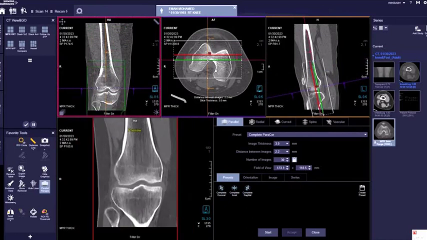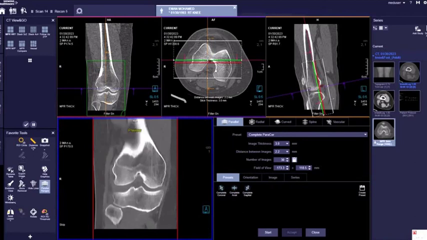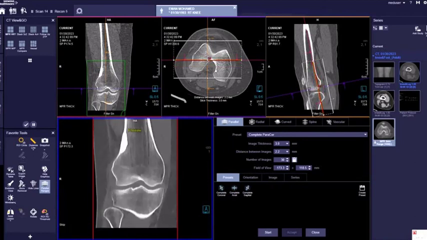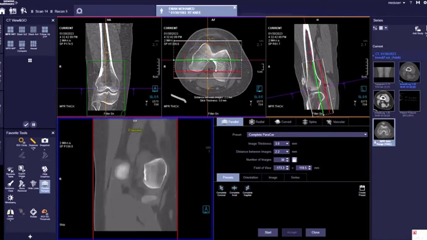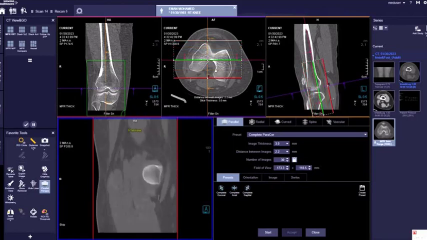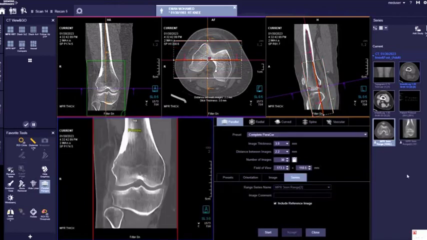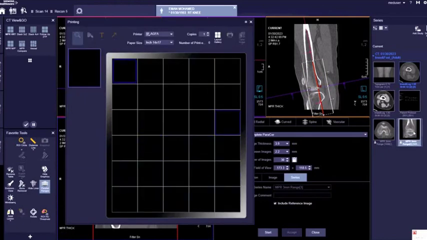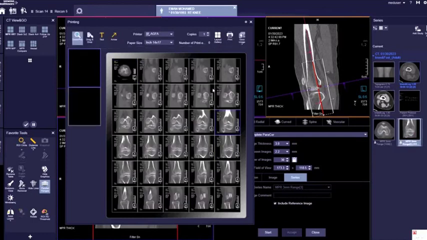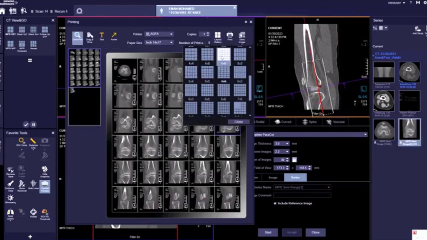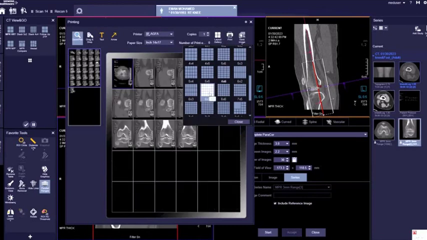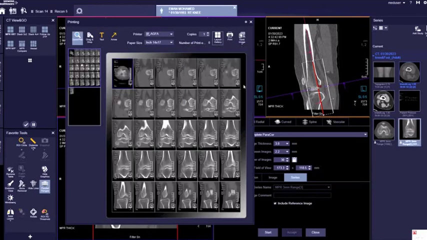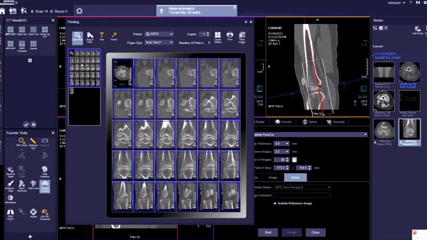This is my knee and this is my shape on the film. After that, I will press start, and accept. This is the image. I will show it in the film. Delete the old image, and this is the new image, coronal. That's right, this is the coronal image on the film.